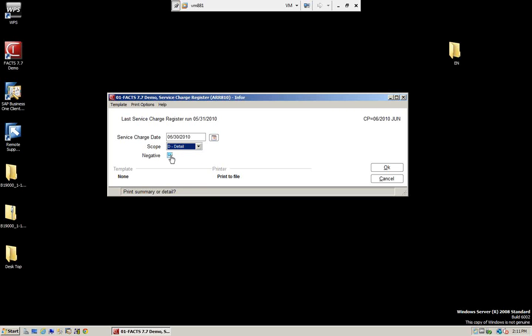Here you have the option to print negative. What this means is you want to include any service charges calculating that would be negative. That's not something that's normally done. Typically, we can set up our service charges to ignore credits, but some people like to do that, so we can include that if we want. So we're going to run this. Now, for purposes of this demo, I'm just going to print to a file, but I want to show you a nice feature called the archive.